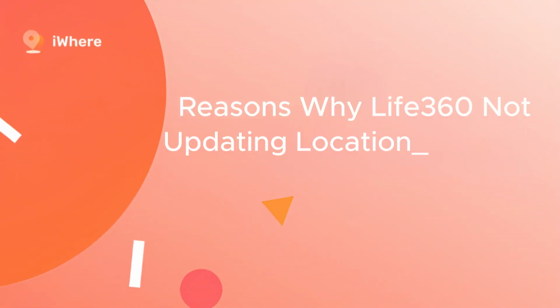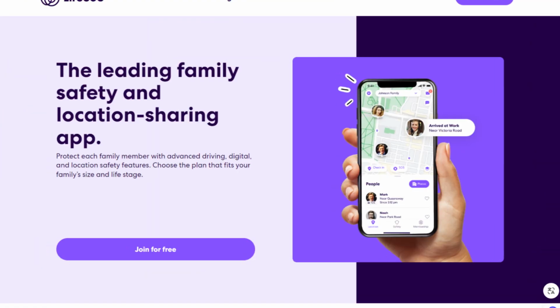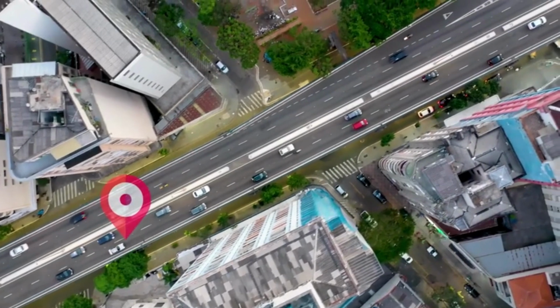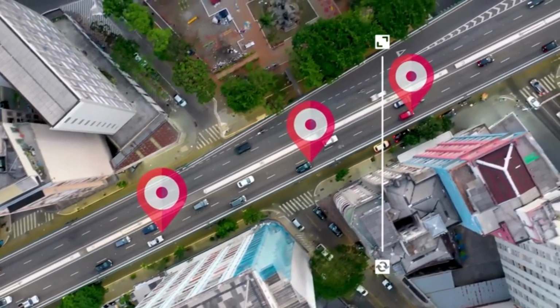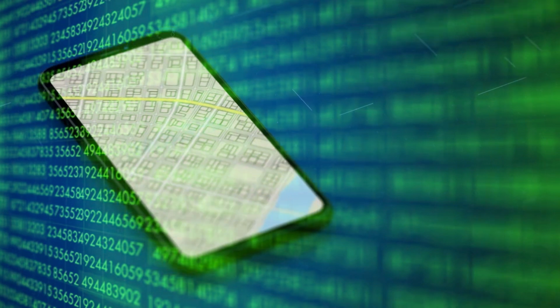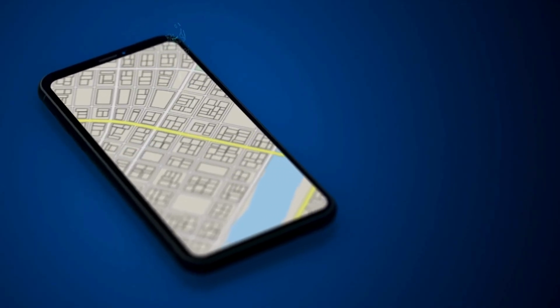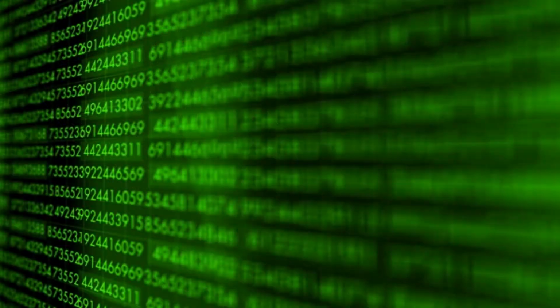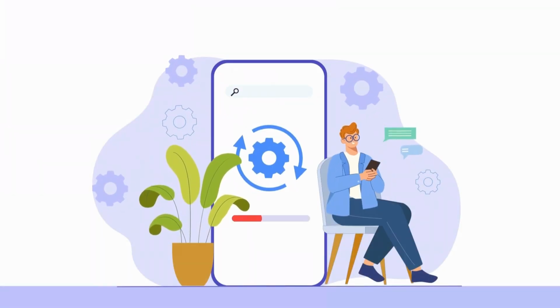Reasons why Life360 is not updating location on iPhone. Life360 on iPhone may have trouble updating your location due to reasons such as poor internet connection, lack of location permissions, background app refresh or low power mode restrictions, outdated app version, or minor software bugs. Ensure strong connectivity, proper permissions, and background running, and keep the app updated to resolve location updating issues.